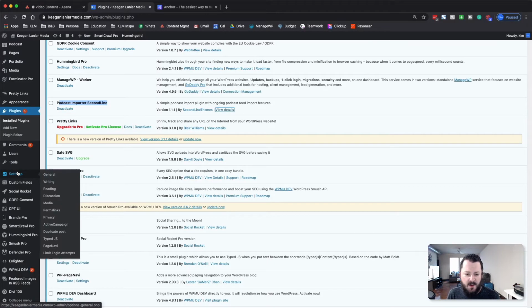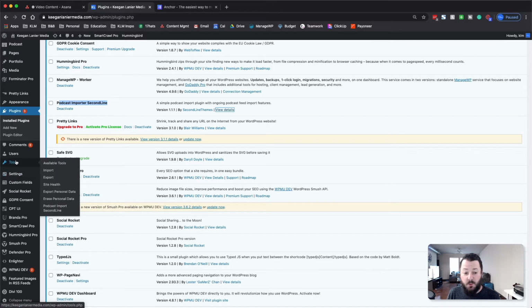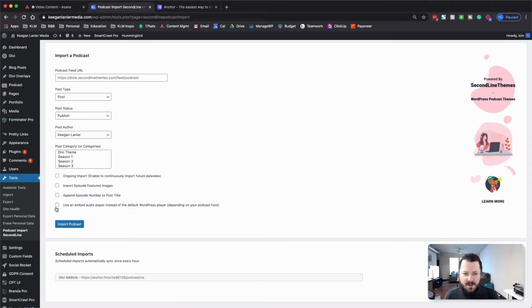From there, we go down into Tools, and you're going to go into Second Line Import, or Podcast Import Second Line. And from here, it's really easy. There are just a few things you're going to do. You can put in the podcast URL. This is going to be the RSS.